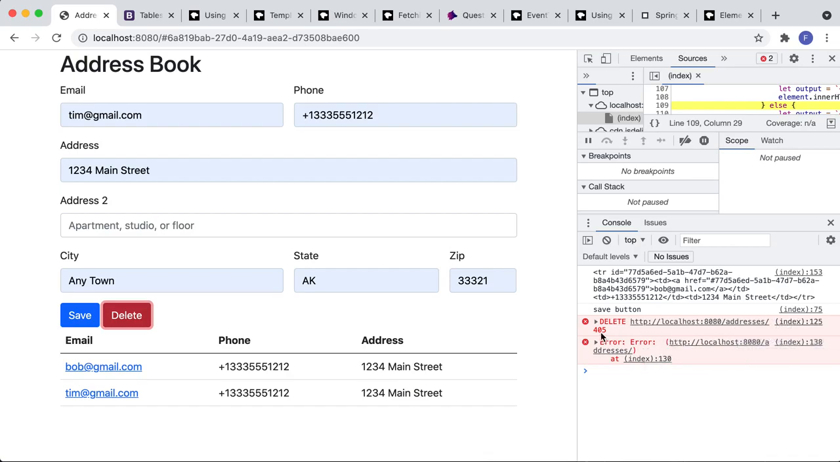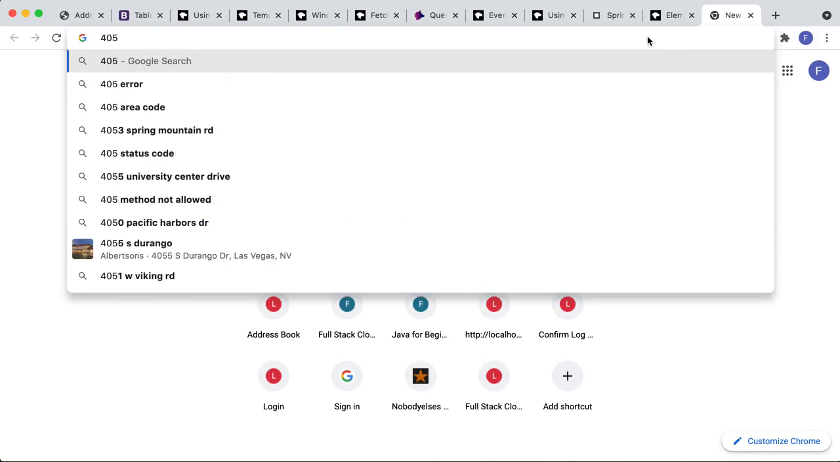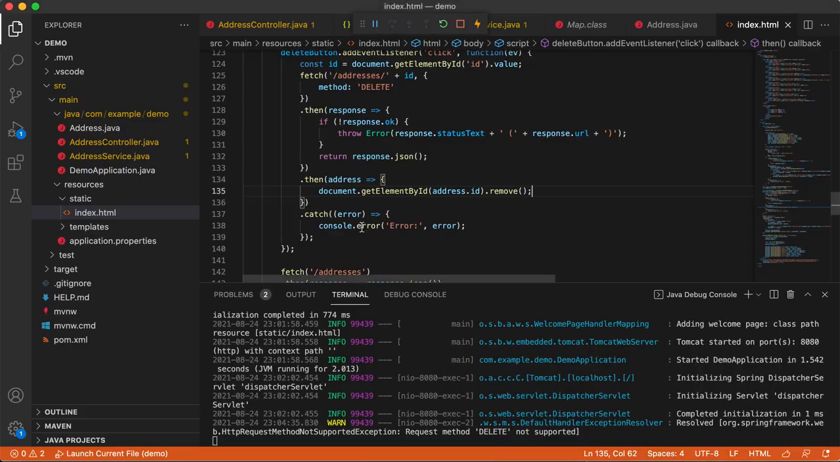405 error, what does that mean? Operation not permitted? I can't remember what that is. 405. Method not allowed. So it didn't allow the delete method. I thought we've already been using the delete method.